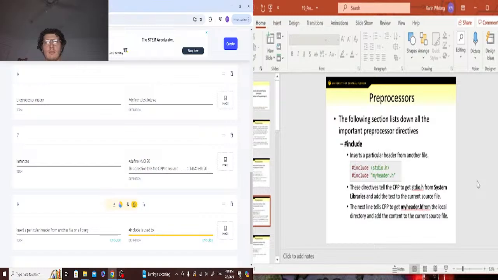We use the pound_include to include either a C library header file or a user-defined header file. For using a C library header file, though, the file name will be enclosed in angle brackets. If it's a user-defined header file, we will replace those angle brackets with double quotes.